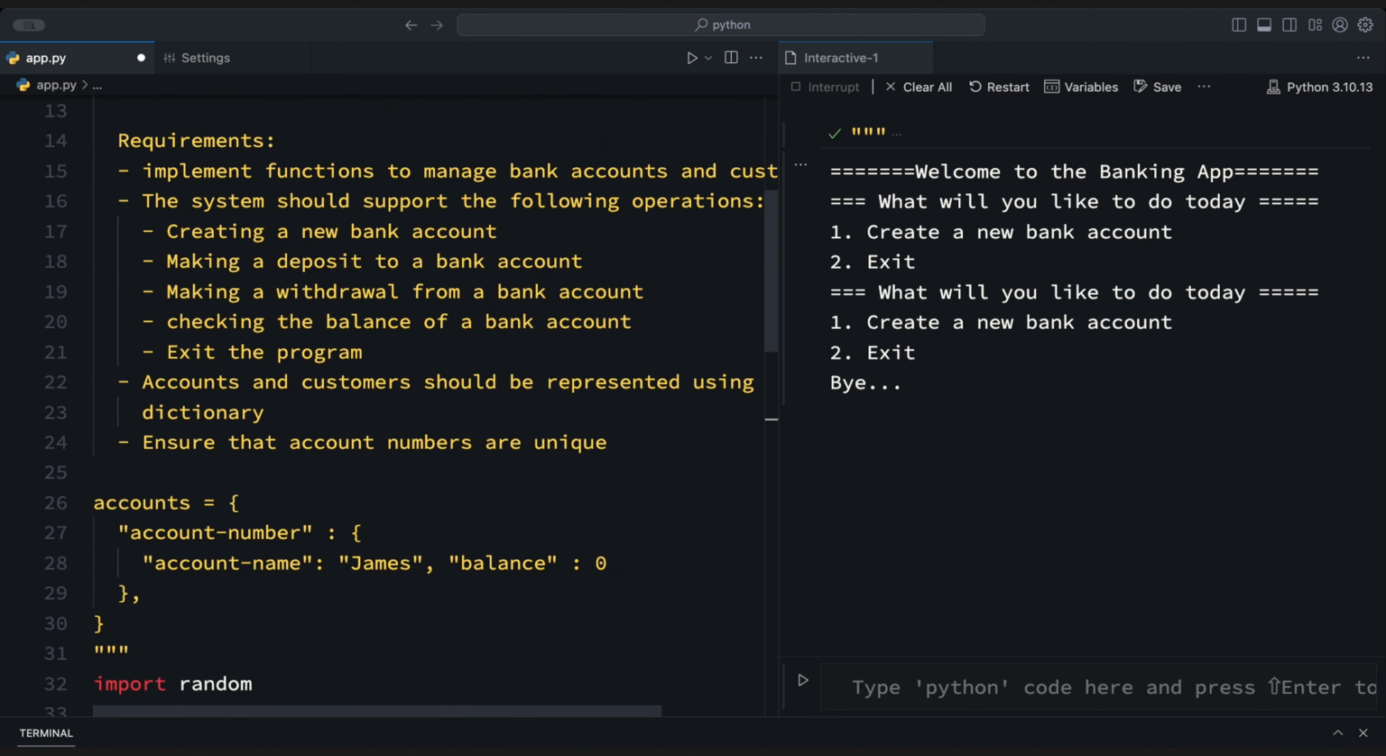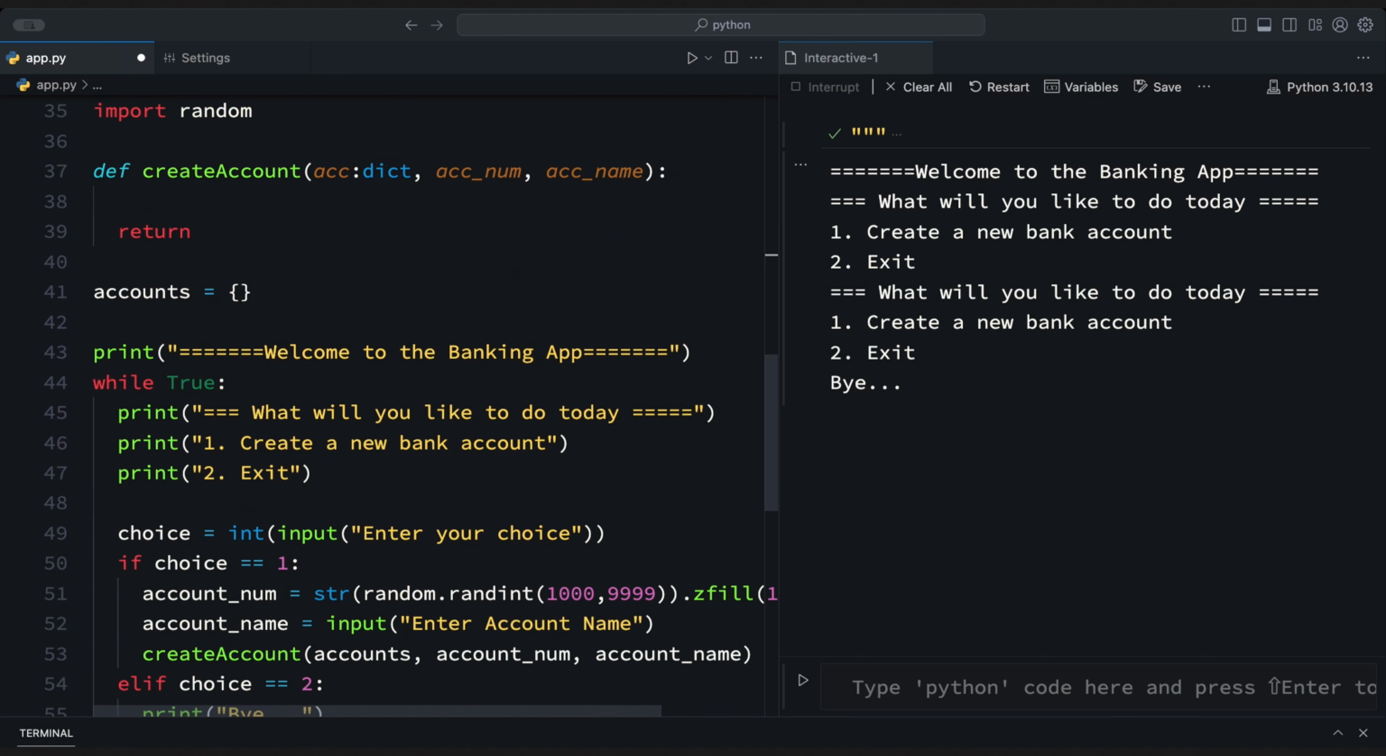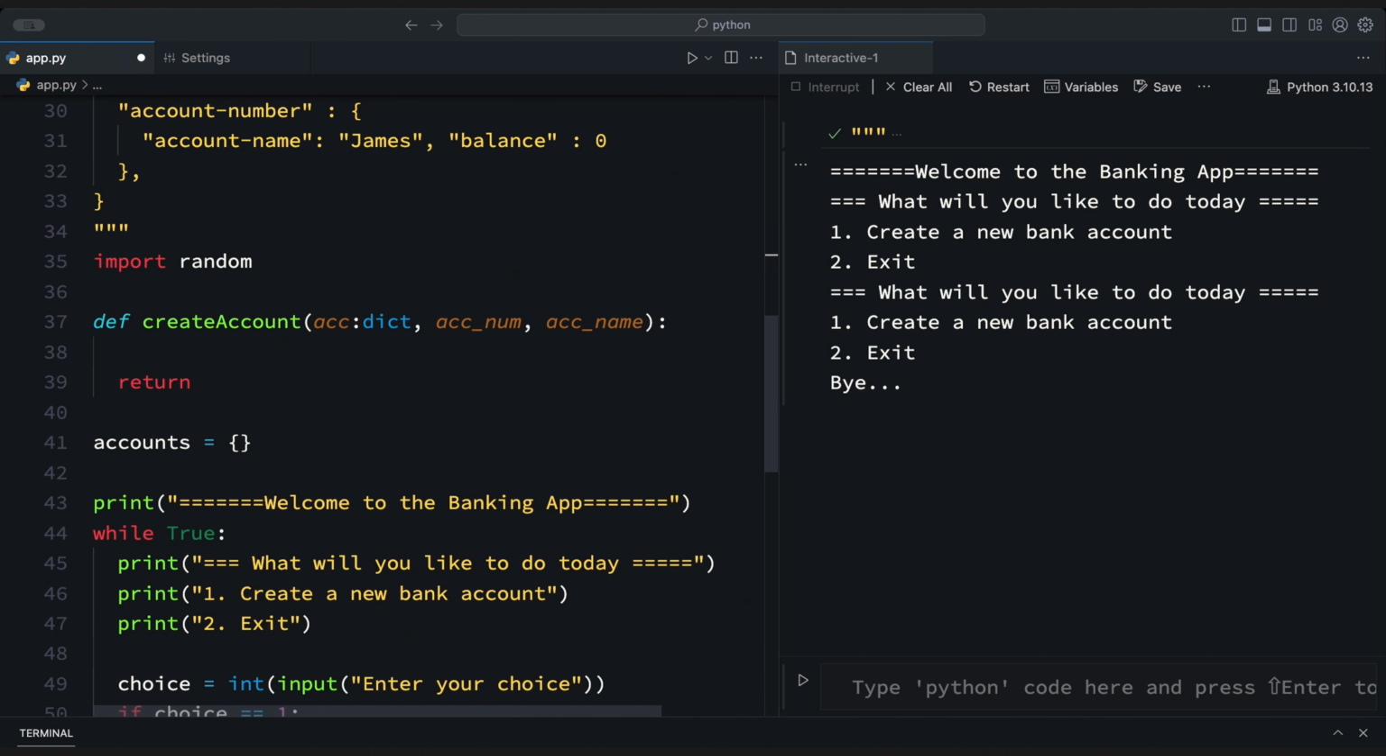I want to add one more option to this. You should be able to print, see the database of all the accounts in the system. Okay, let's go to the function and do the needful.